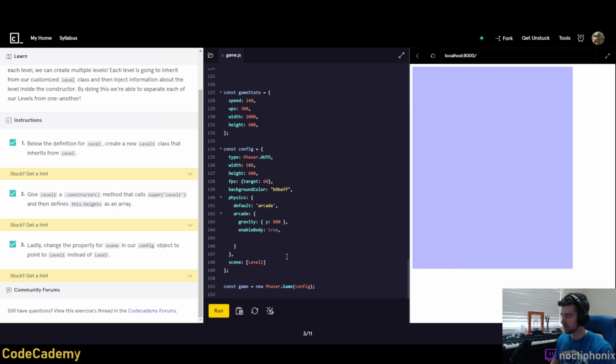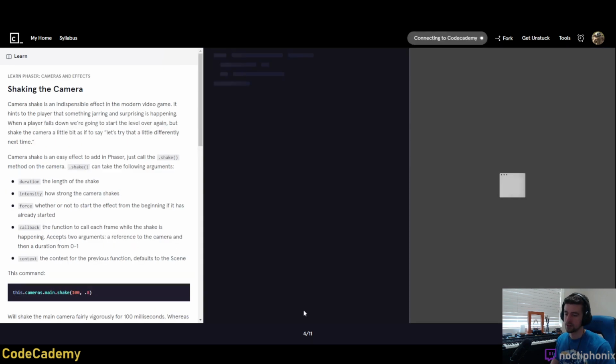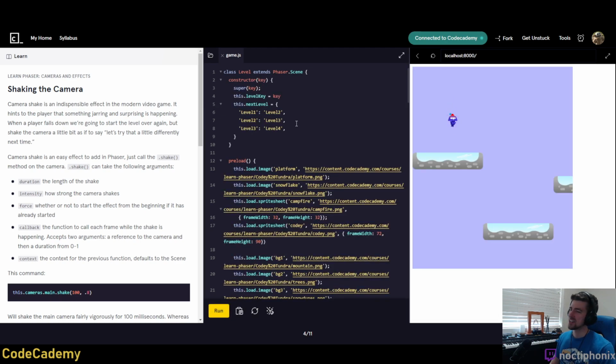But now Cody's just falling. Okay, I guess that's what they wanted to see happen, because we haven't populated the platforms. We've not created those. Okay, that was weird. All right, shaking. They didn't really explain what that was for either, except to just create, like, here, you created a new level, but we deleted the first one, so I don't know. That's weird.